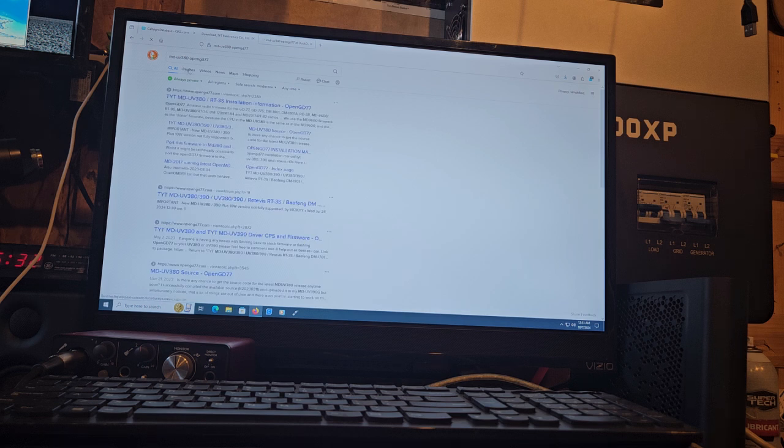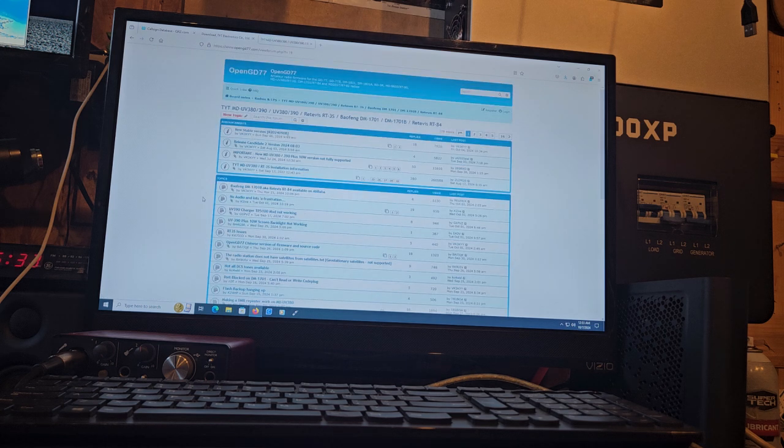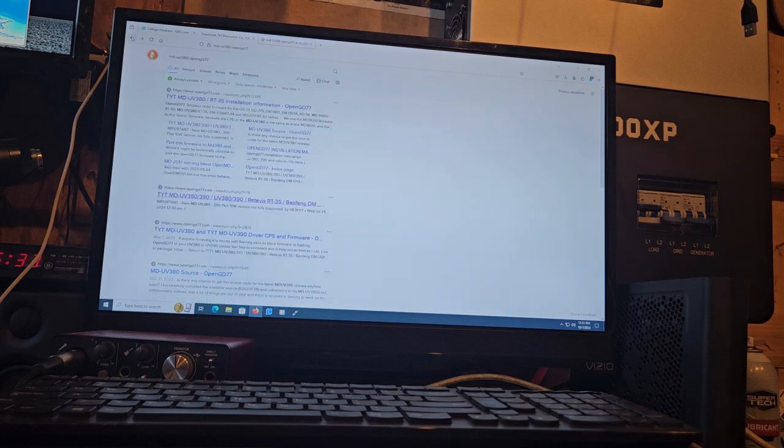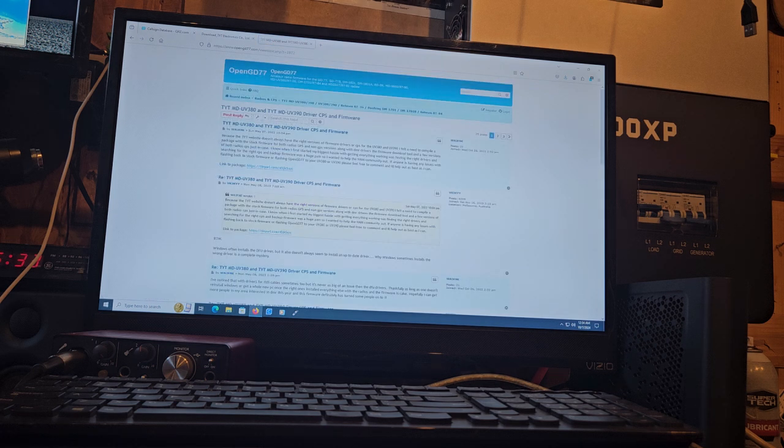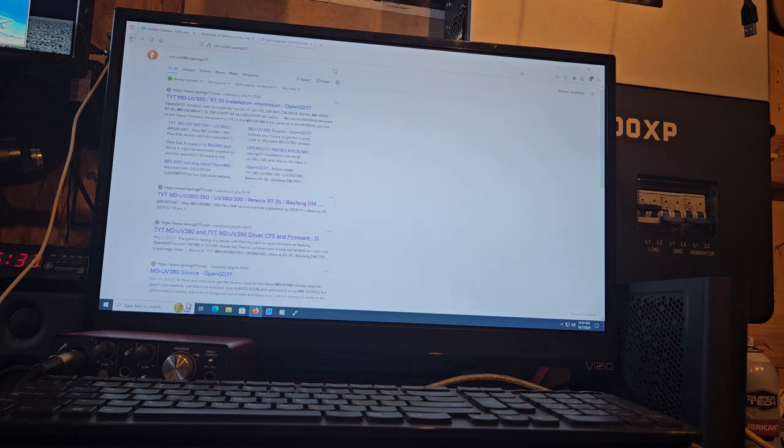Okay. TYT MD-UV380 new stable version. See, this is just too complicated. It's like, why? I don't want to dig through a forum to install this crap on my radio. Driver, CPS, and firmware. Anyway.